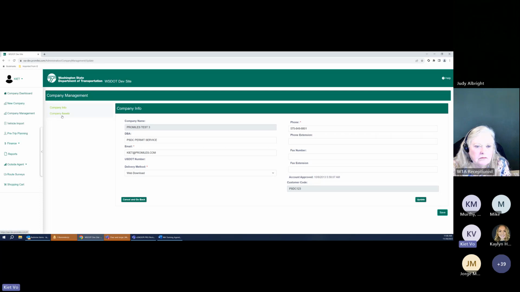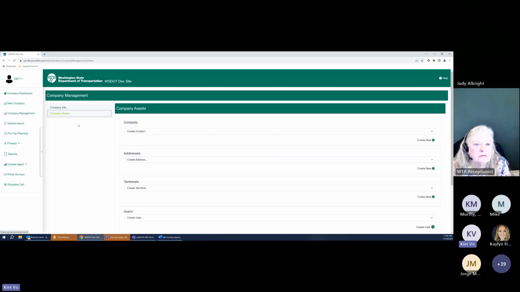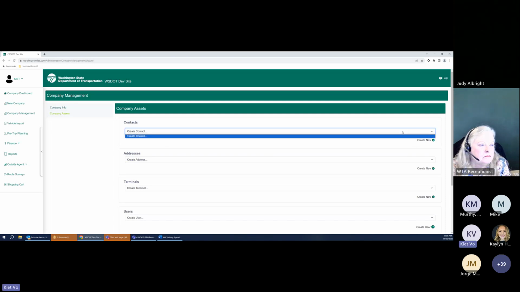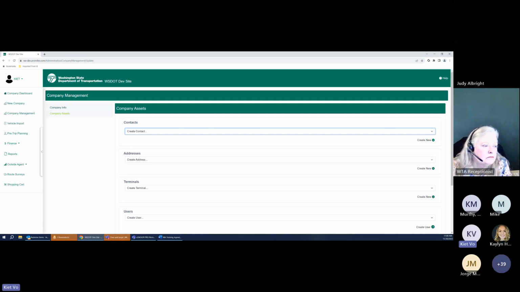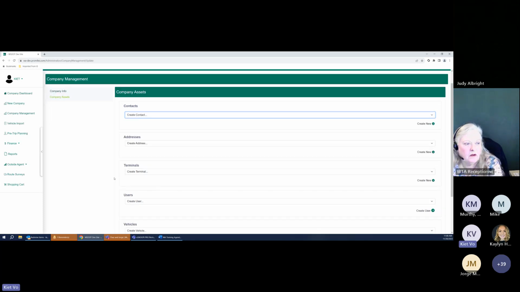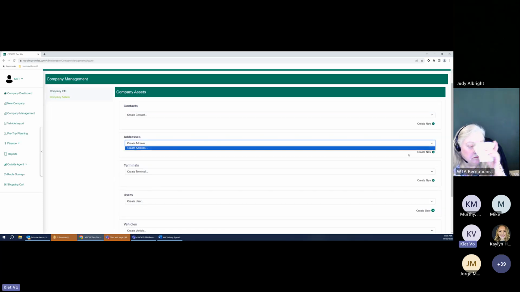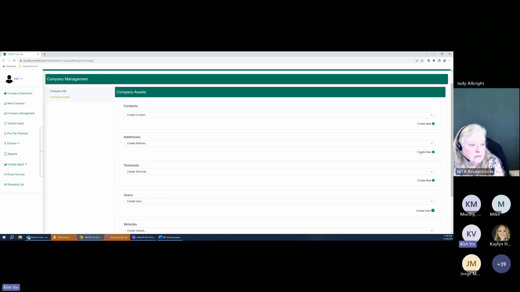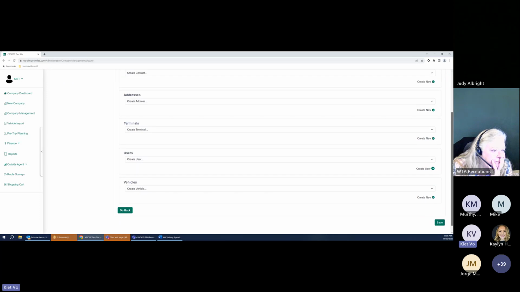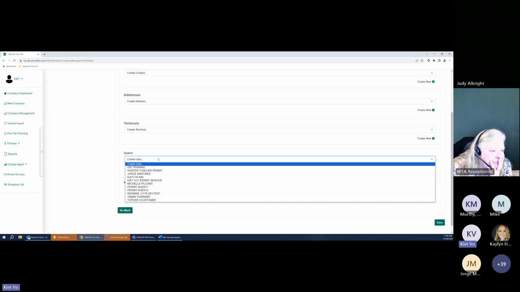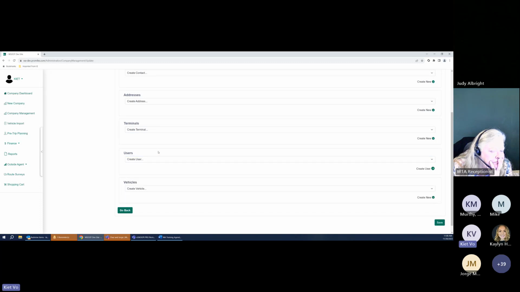Going into company assets, there's a few things you can change here. Starting with contacts, you can add or create new contacts. That's just a contact person for this particular account. You can add new addresses, physical or mailing addresses, or edit any existing addresses that are there. We have the ability to add or edit terminals, and then also add or edit users. We'll go ahead and create a new user here.